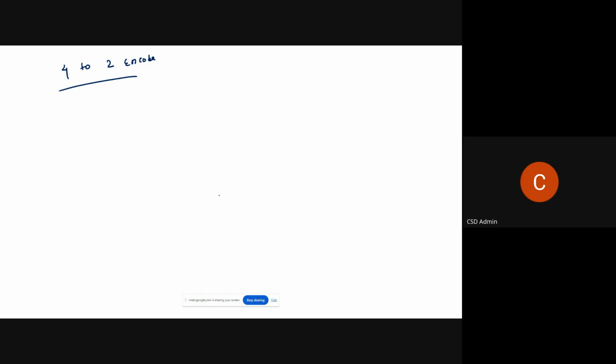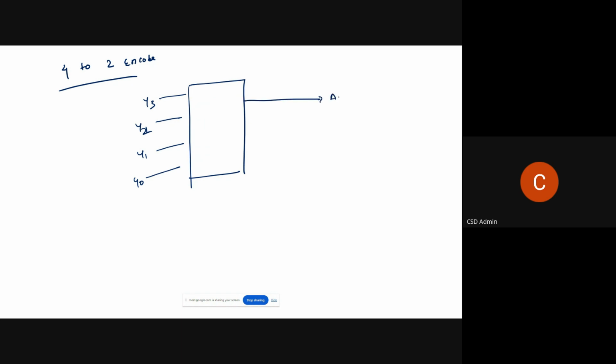So what will be a 4 to 2 encoder? There will be 4 input lines y3, y2, y1 and y0, and there will be a1 and a0 as the 2 output lines also. So these are the input lines and these are the output lines.